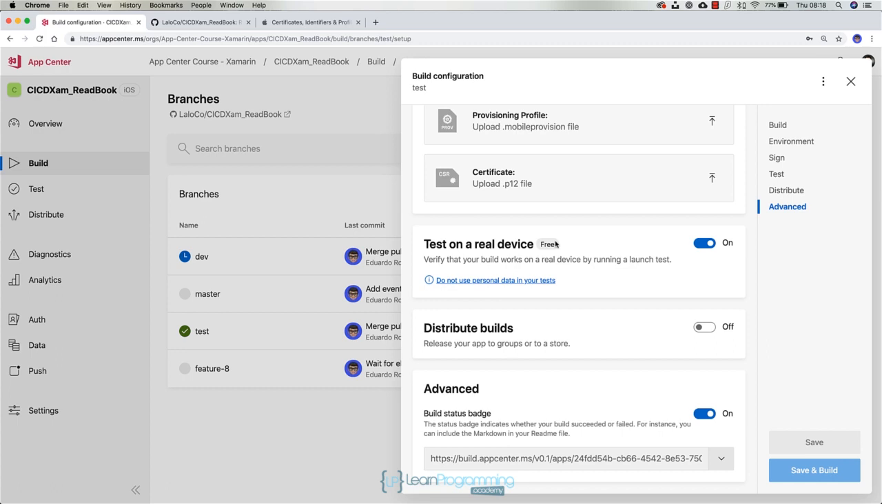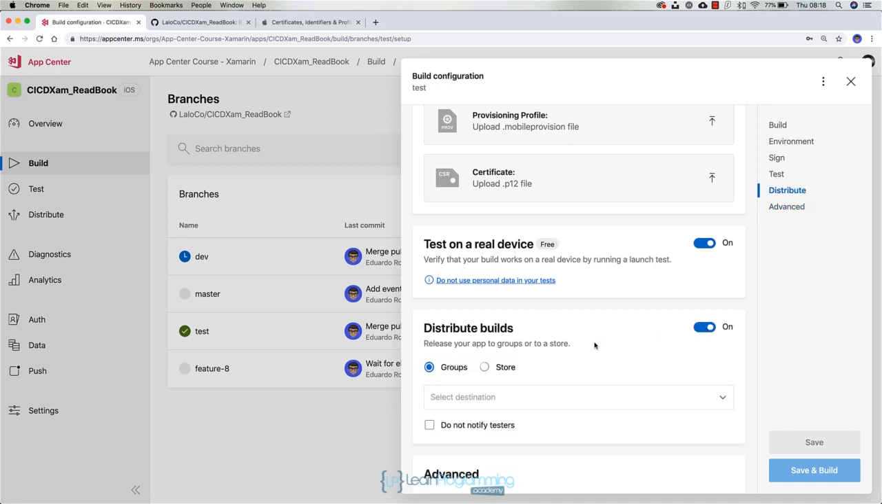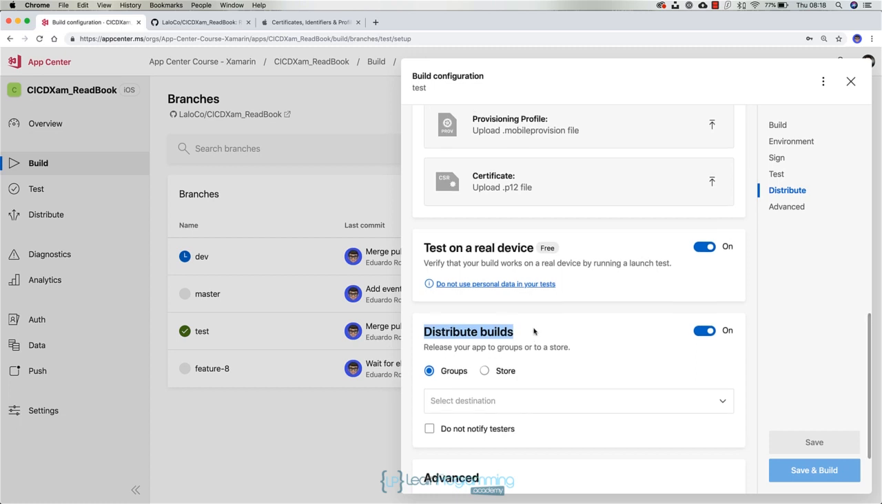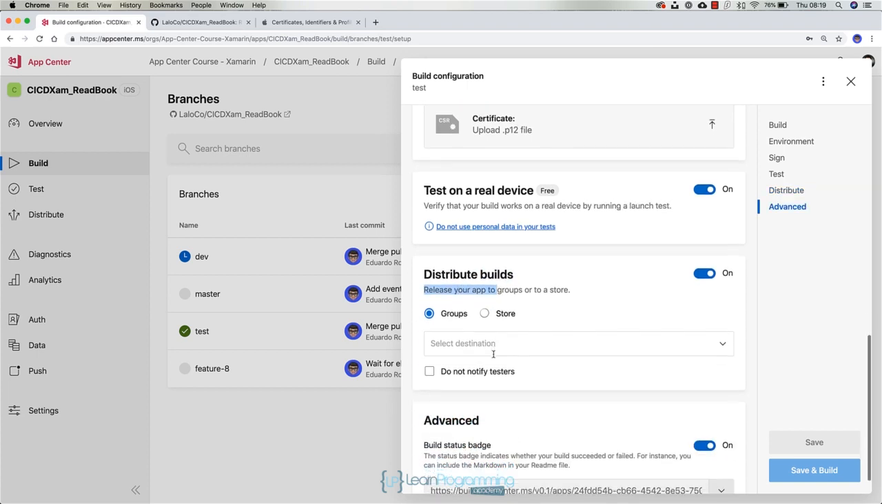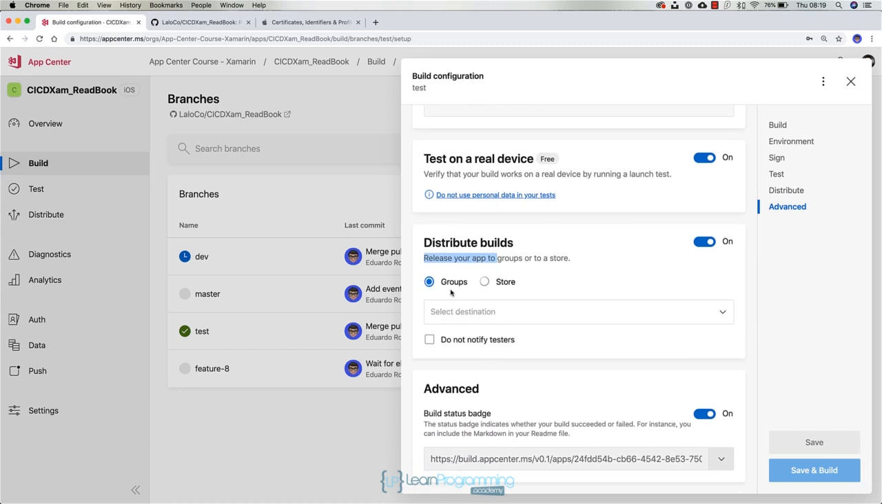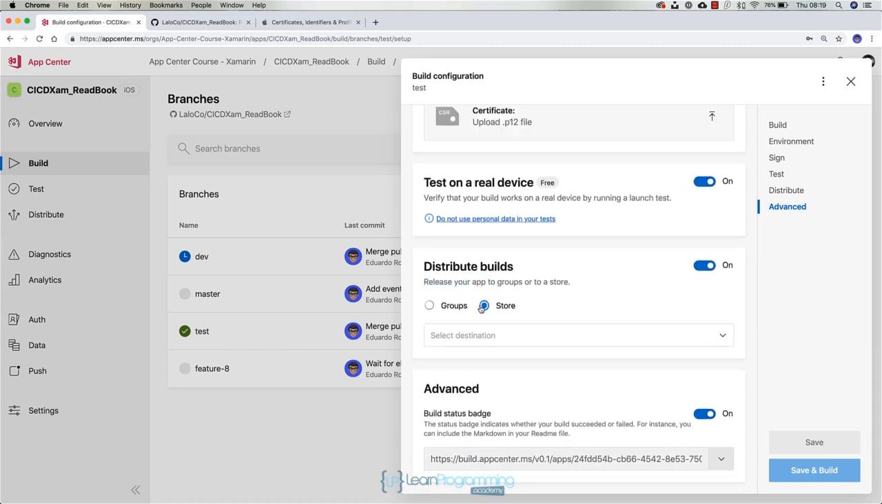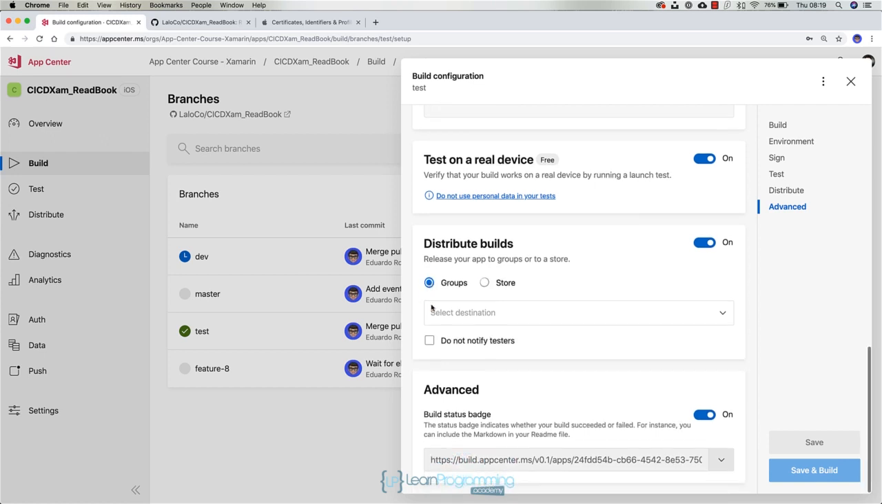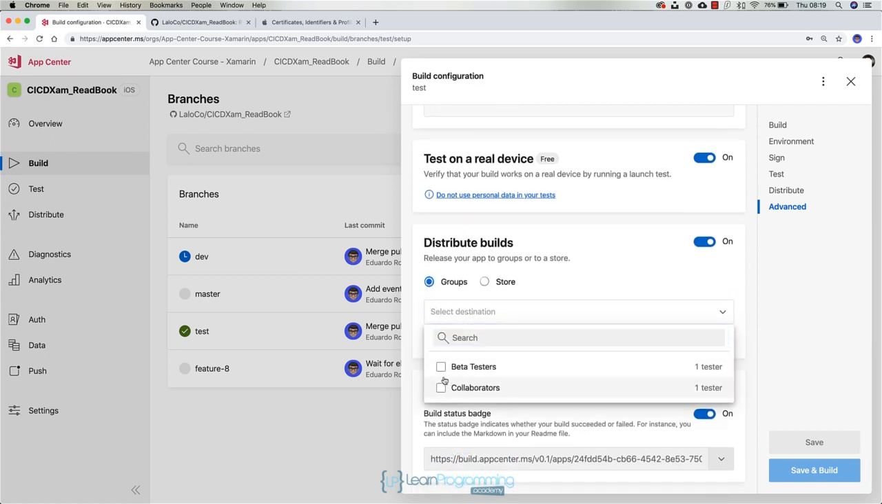And of course, since we're going to be enabling continuous delivery, we enable distribute builds. This right here, this option, is the one that enables continuous delivery. As soon as the build is ready, we're going to create a new release. Now, in this case, we're going to be using groups. Later on, we're going to configure the store as well. For now, I am going to be selecting that beta testers group that I created.